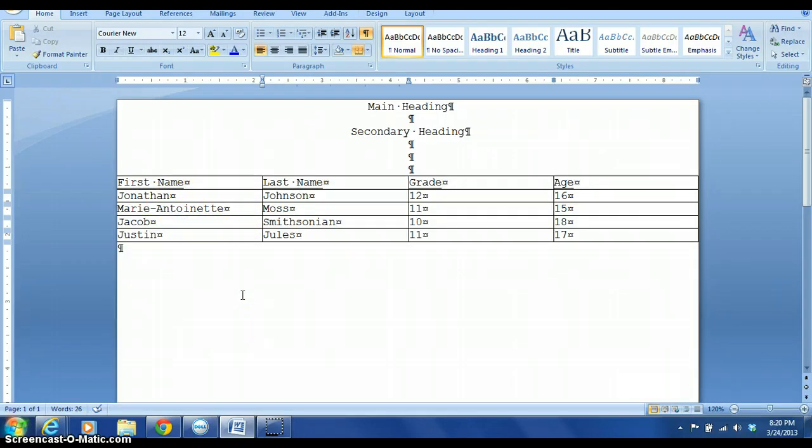Another thing they may ask you to do is to put a certain amount of spaces between columns. So just say they ask you to put 4 spaces between each column. So you will go here between these 2 columns. I'm going to look for my longest line in this column, and right here I'll put my 4 spaces here. 1, 2, 3, 4.